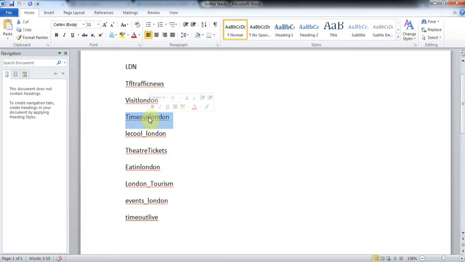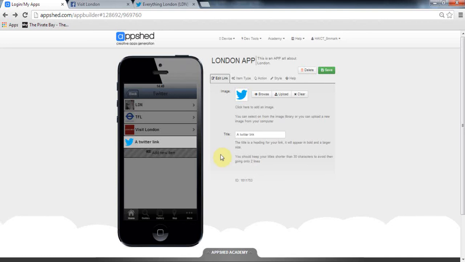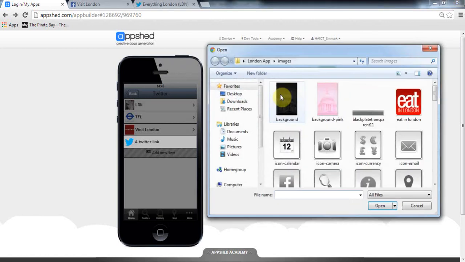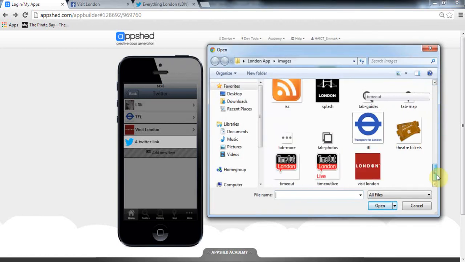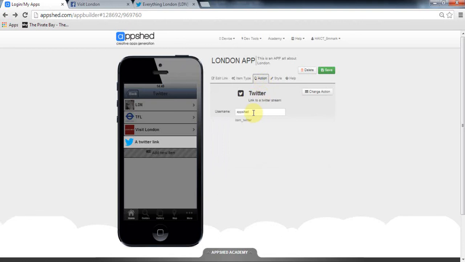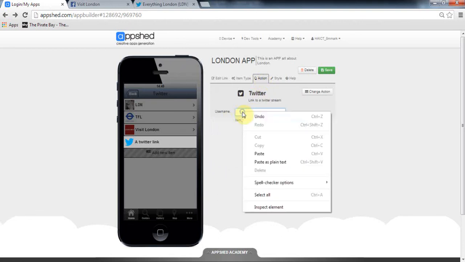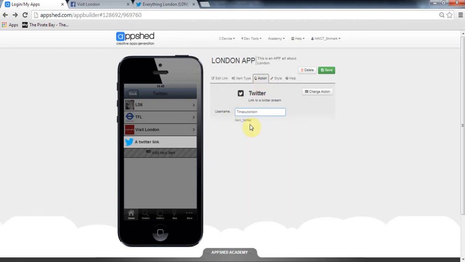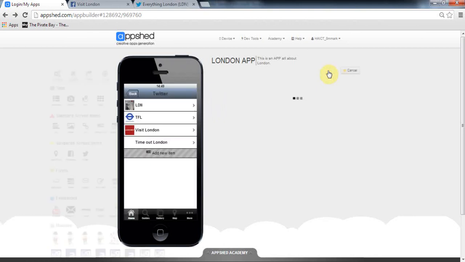The next one we're going to do is Time Out London. Copy it, come back in here, and the title is just Time Out London. I'm going to upload the image, which should be down the bottom here somewhere. There you go, Time Out London. And in action is where you put the Twitter handle. Paste it, Time Out London, save.